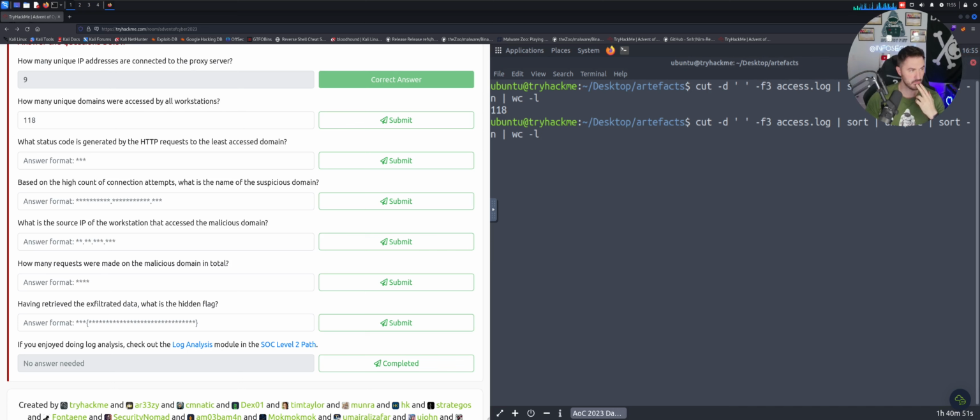Access.logs. All right, let's do this. Instead of sort, let's try to do cut. Let's go back up. I guess we have to do -d, right? We have to do delimiter.